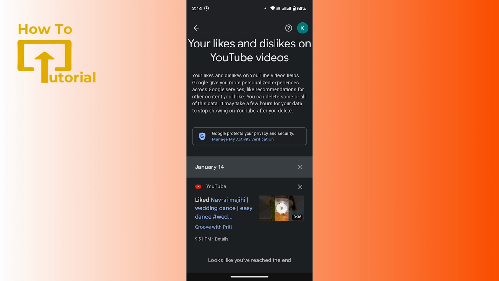Now, if you want to delete that individually, you can simply go and delete that individually by tapping on this cross icon alongside that video. Or if you want to delete all them at once, then above that, alongside with this date of that video, you will get cross icon. Tap on that and all the video will get deleted at once.